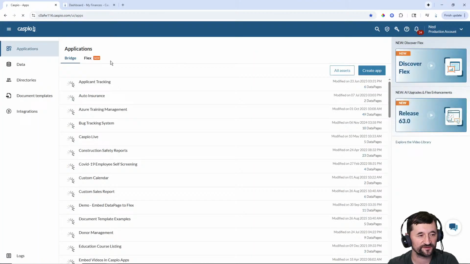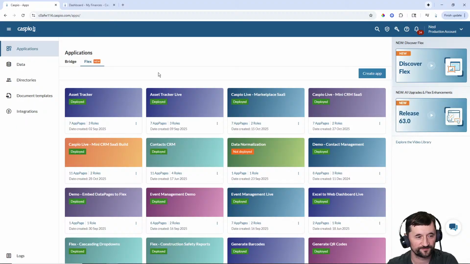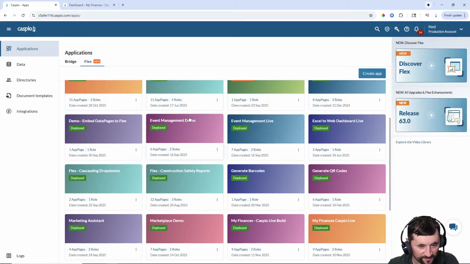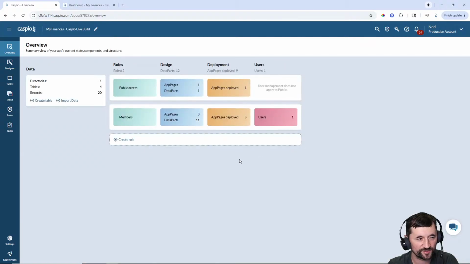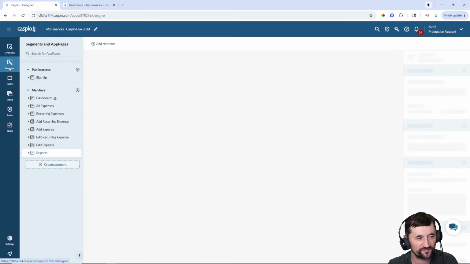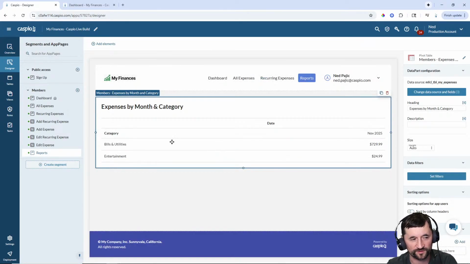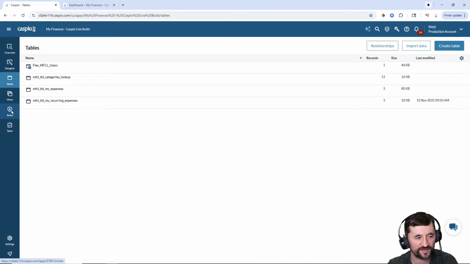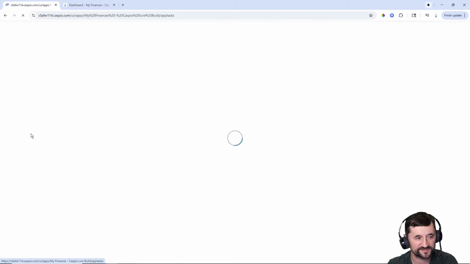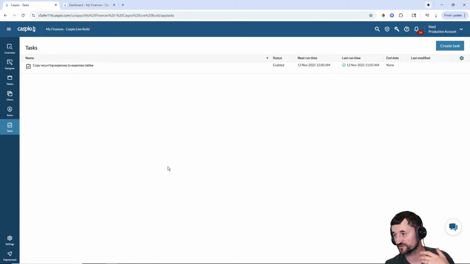But yeah, that's the idea, using the Flex framework to build out this application that we created today, which is My Finances, Caspio Live Build. So we have our Designer tab where you build all of your forms and reports. We have our 4 simple tables for this application. We have our roles. We have a single task that does all of this for us automatically when it comes to recurring payments.